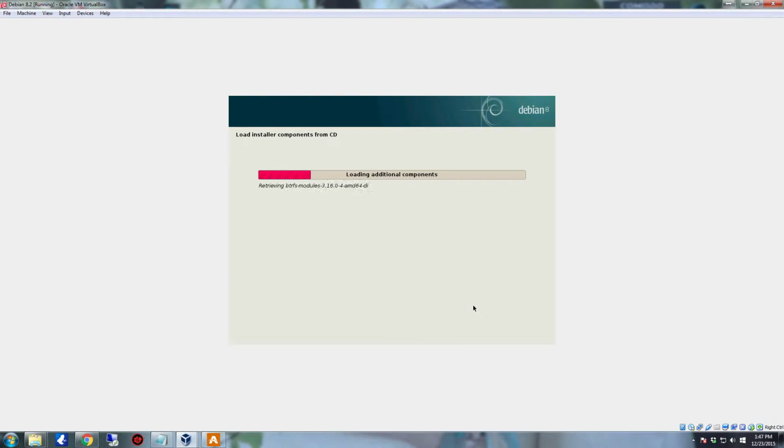Now it's going to load components, and shortly we'll be at the point where we actually do some of the base configuration. Don't freak out, this part's actually not that difficult.